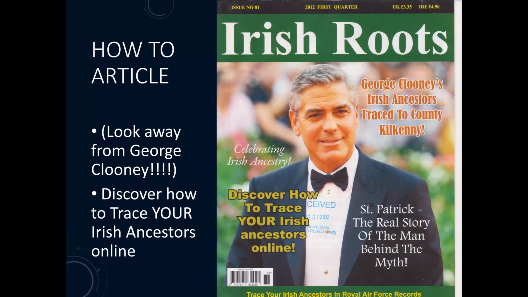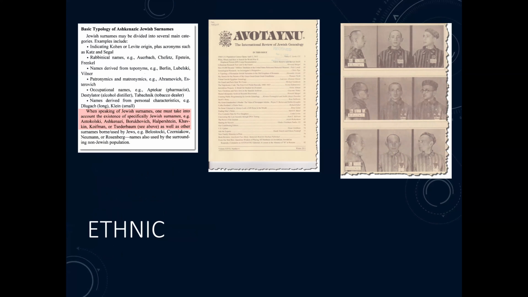There's how-to and ethnic articles. Let's not look at George Clooney, but let's look at the article about how to trace your Irish ancestors online. Ethnic magazines. Here's another ethnic magazine. This is Avotaynu, the Jewish genealogy periodical, which talks about a bunch of different things for the Holocaust in this issue. These are pictures of people that perished in, I think it's Birkenau. And then also, there's a little basic typology of Ashkenazic Jewish surnames. I always knew that I am Ashkenazic, but interestingly, it says when speaking of Jewish surnames, one must take into account the existence of specifically Jewish surnames, and you see the variation in Kaufman. So this little type of information is just in these periodicals.